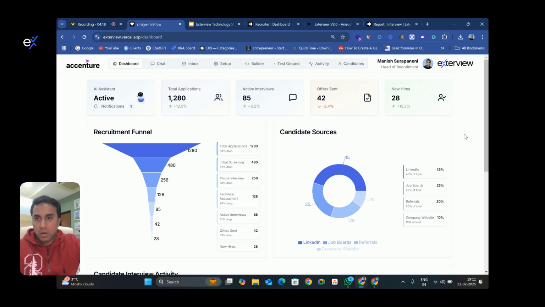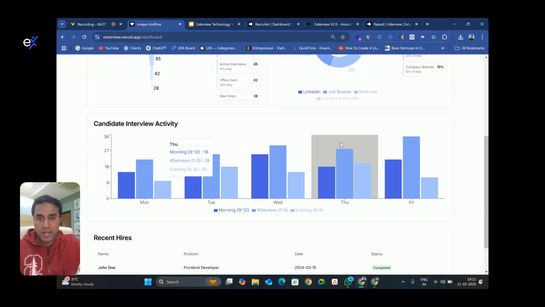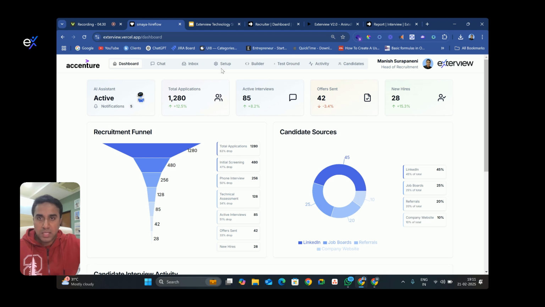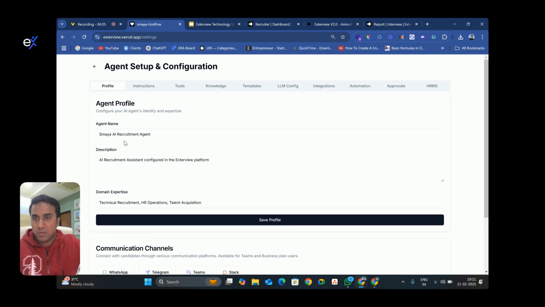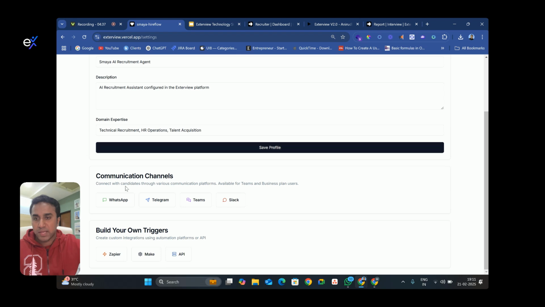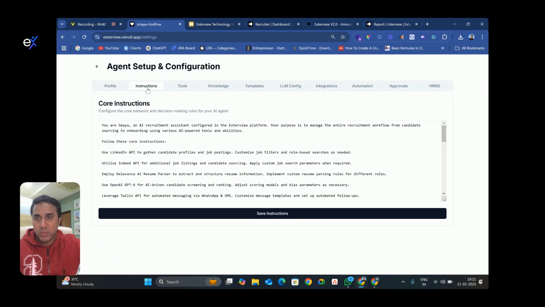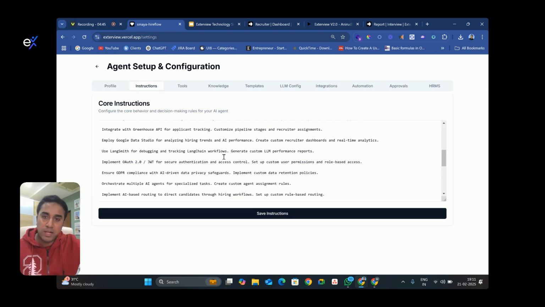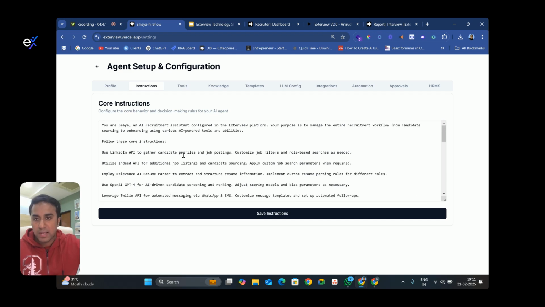Now I'll quickly explain how far we have progressed on this. As you can see, this is the dashboard. On the dashboard, you have your KPIs, recruitment funnel, candidate sourced, candidate activity, and all. But the first thing that any company does is set up the agent. In order for us to set up the agent, we need to give its name, description, domain expertise. We need to configure the WhatsApp channels or any channel for that matter. Once that is done, you need to give it core instructions. The instructions can be very different from company to company, but you need to tell it the roles and responsibilities, how you give it to your recruiter. It's the same process. You need to give it the core instructions.